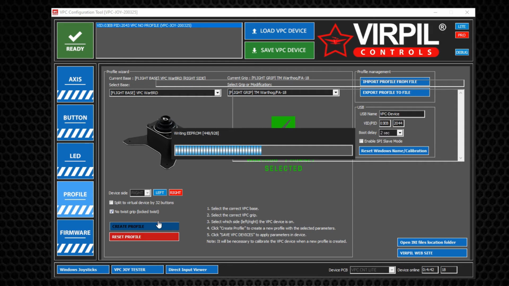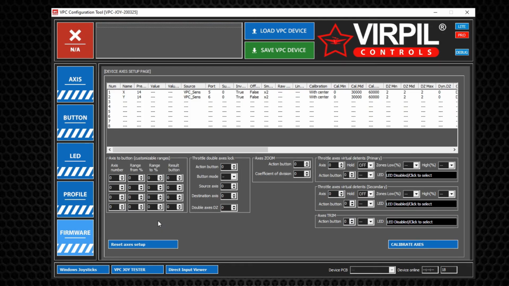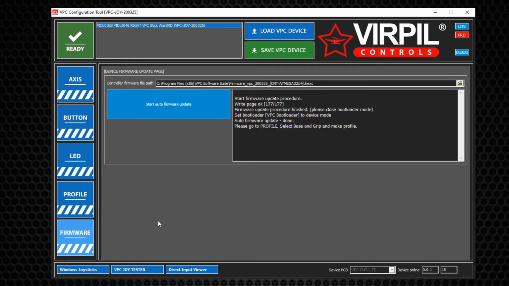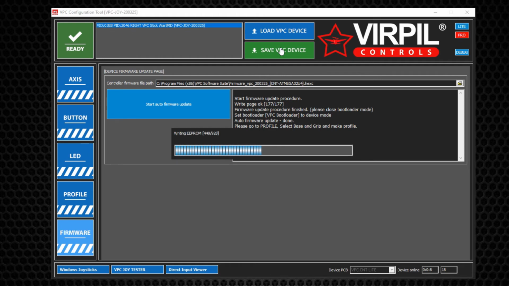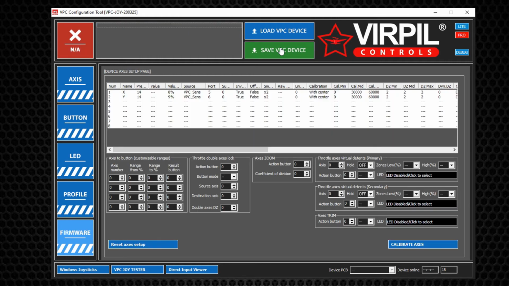Create a profile. It's going to do its thing. Okay, don't worry about it. It might even glitch a bit, like so. Okay, don't worry about that. Once that's done, it glitches off again and loads up. That is fine. Once that's done, press save, because we're saving whatever we've just done onto the system.